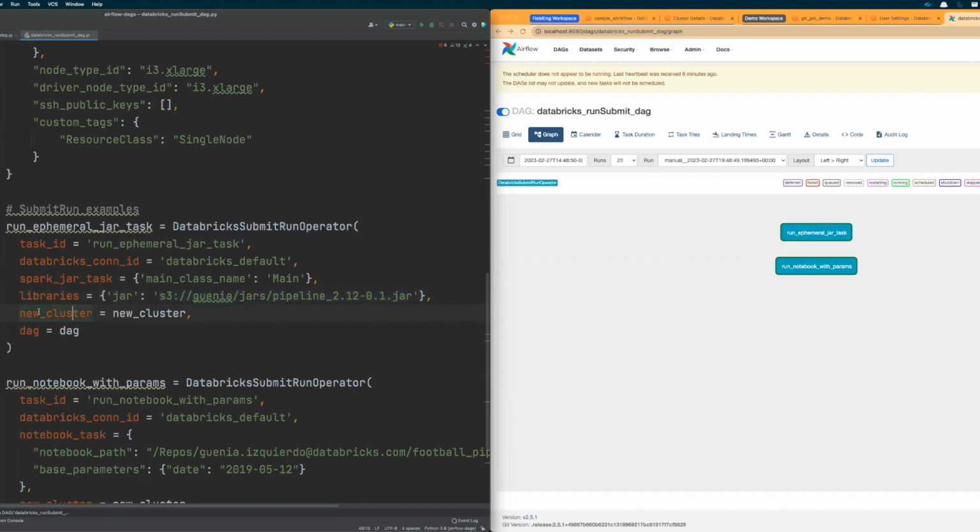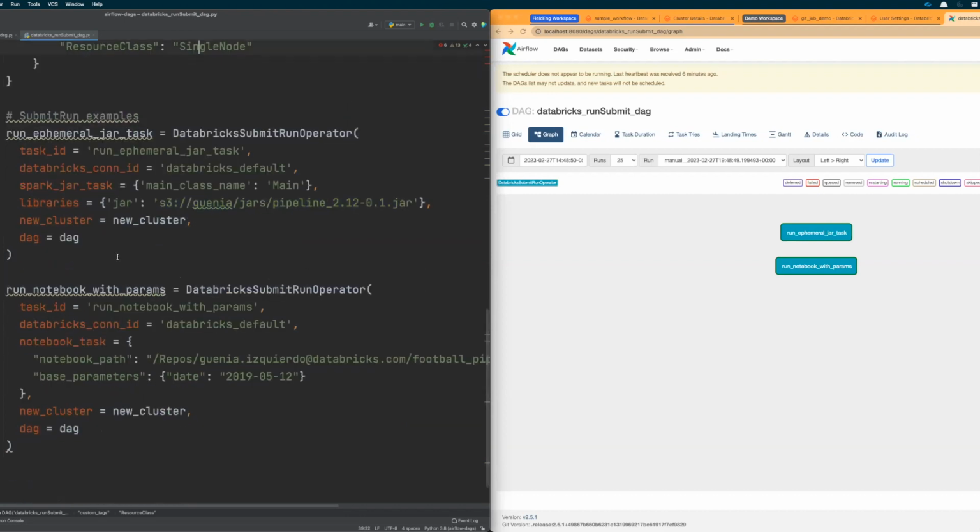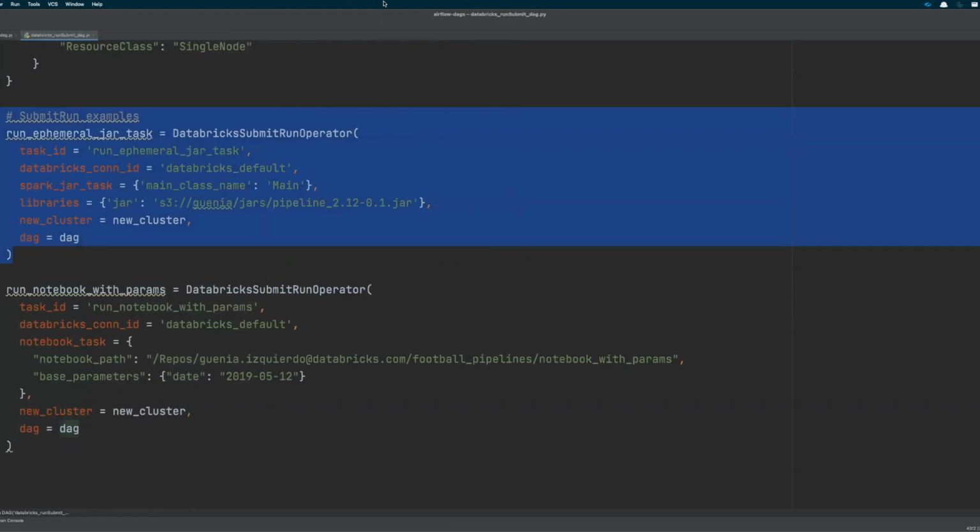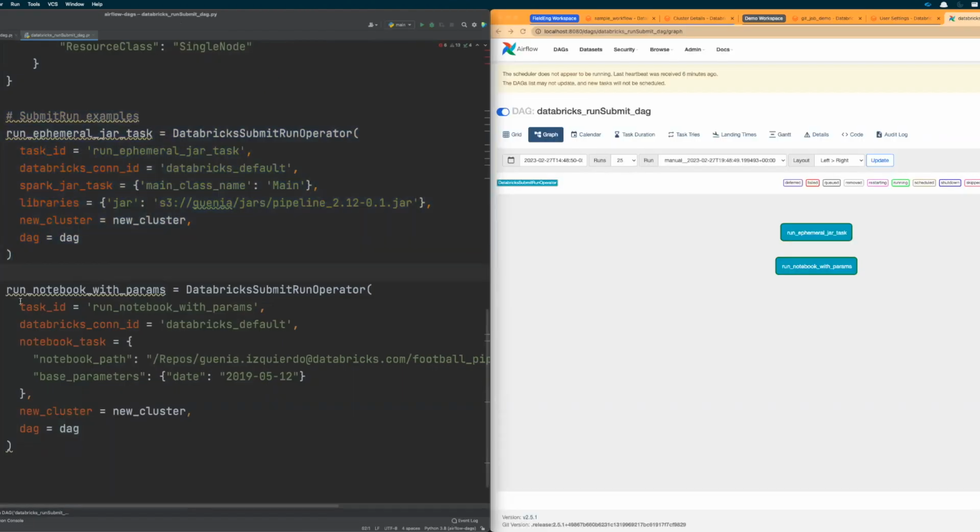You give it the cluster specifications, in this case, the ones that we created up here, and we say that it belongs to this tag. That's the first task that we're going to be running. The second task that we're going to run is going to run an existing notebook in our workspace that is expecting a parameter. So let me show you that notebook first.